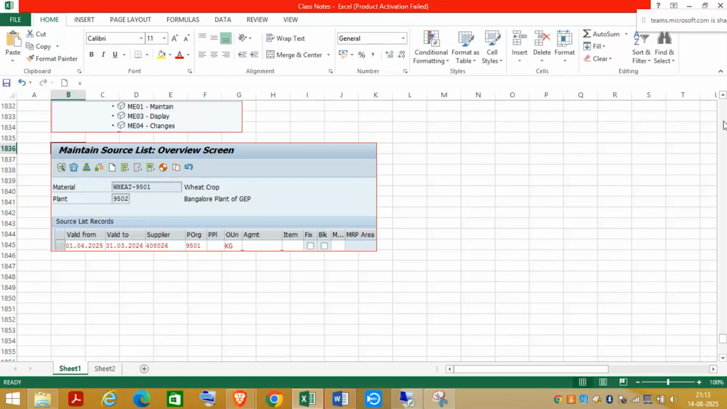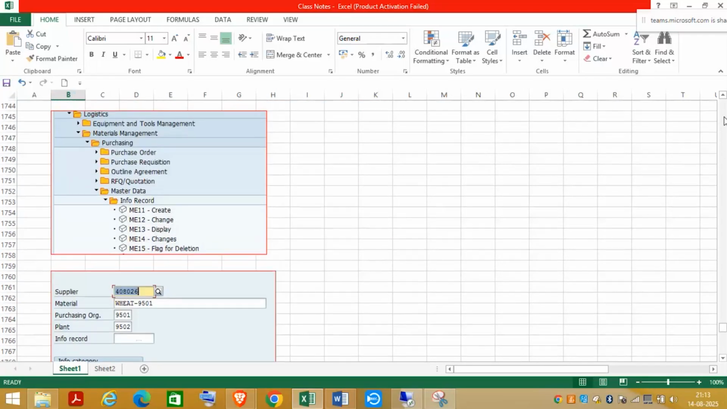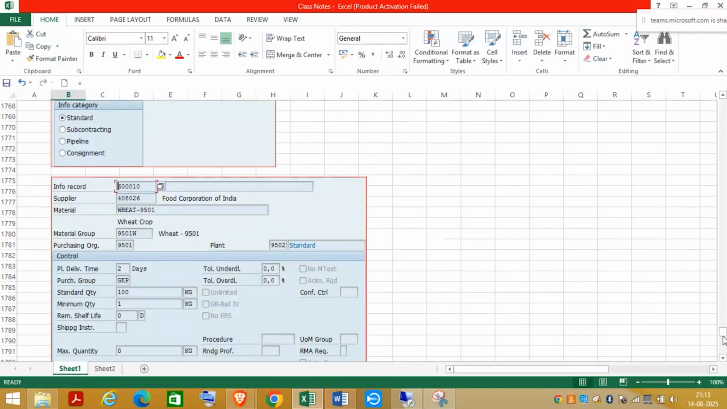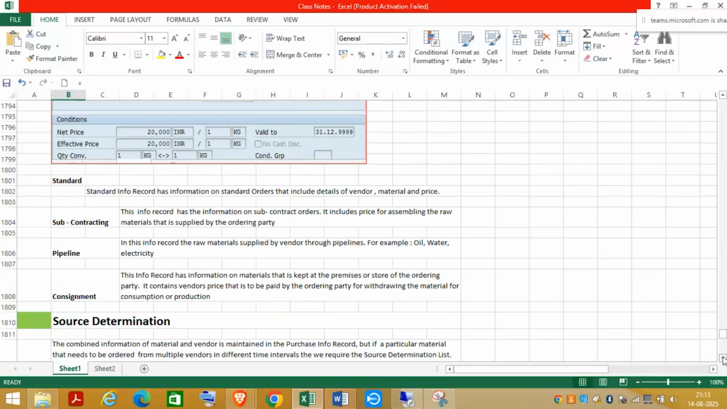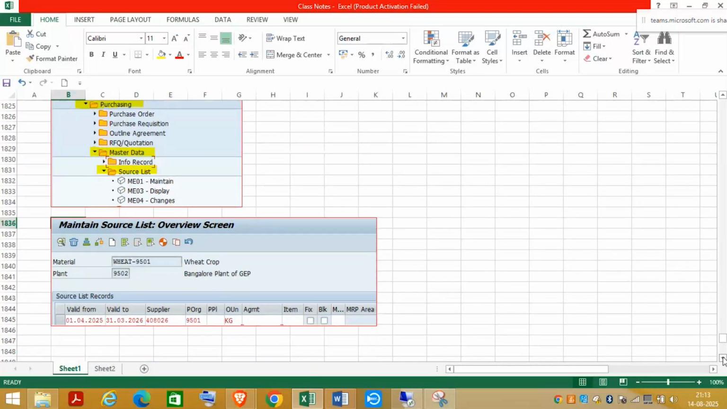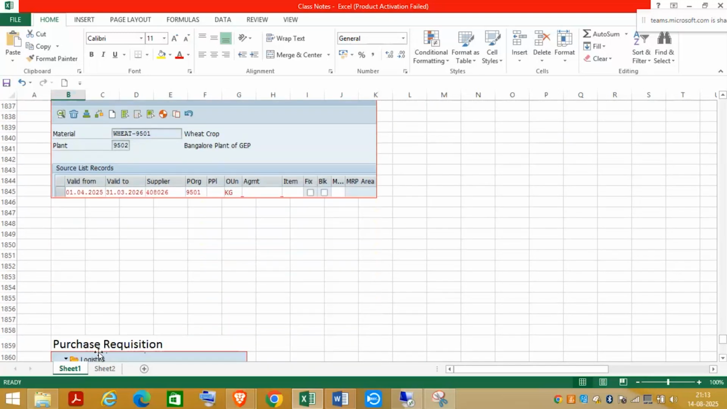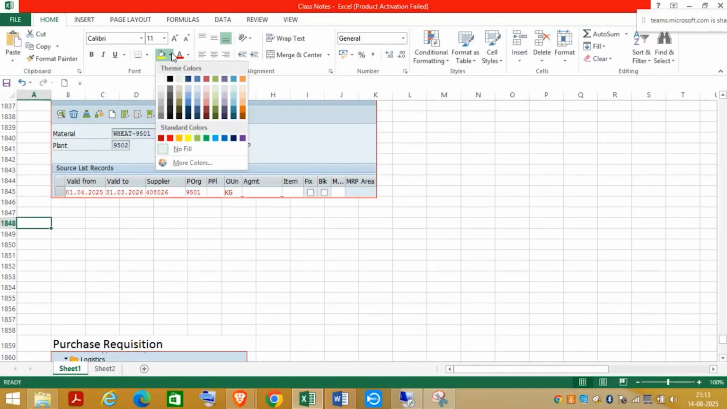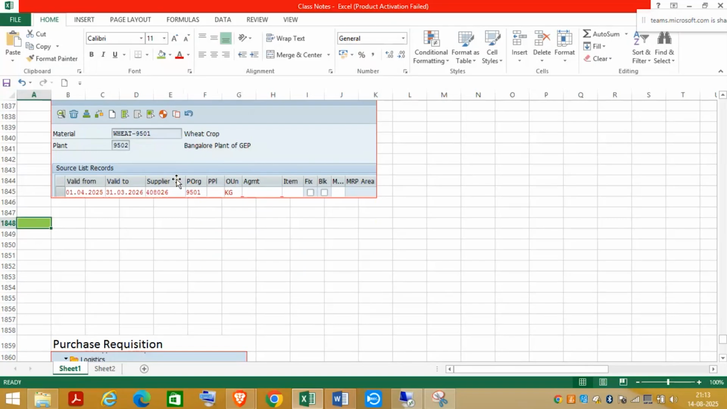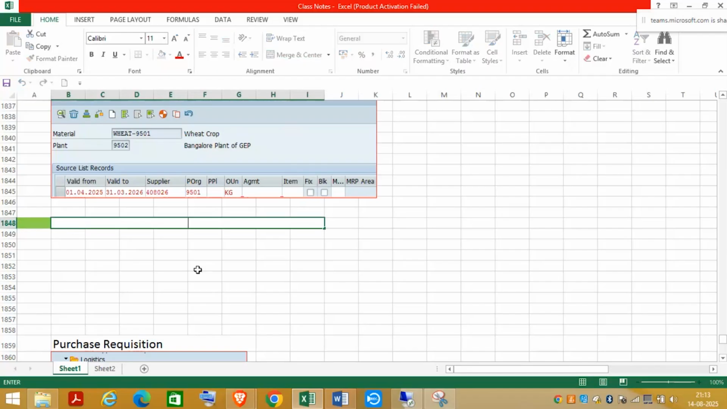So purchase info record, then we have the source list, source determination, through which we determine the source. Okay, now we'll be coming to the purchase requisition. Next topic is purchase requisition.